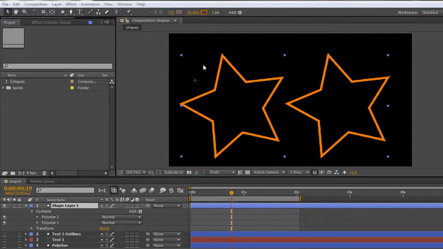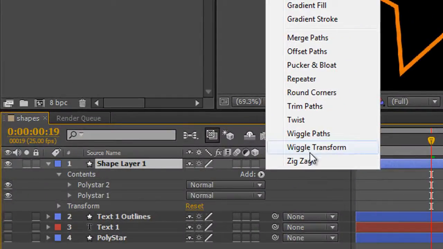Both of them are just polystars without a fill and just with a stroke. And by selecting the layer at the top with the polystars inside the layer, I'm going to apply them to both because it will go to the bottom of my stack. And I go to Add. And I go to the second from bottom, which is Wiggle Transform.